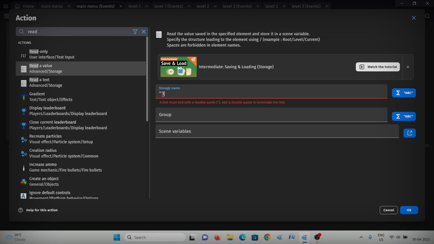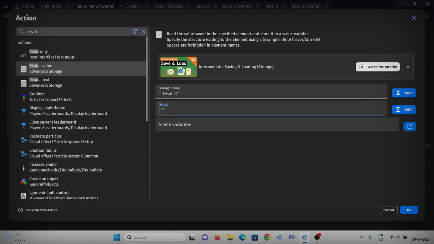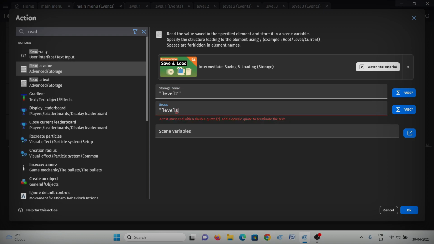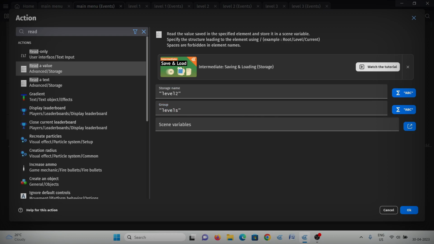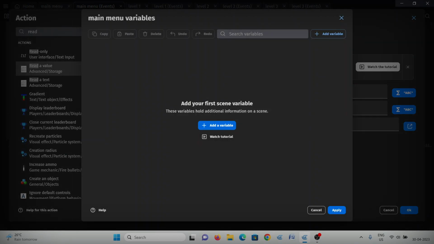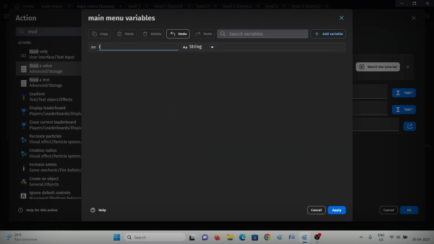First we'll check for level 2, and in the group we'll name the group of the levels that we gave. But here, as you can see, in the place of expression we have scene variables. What the read action does is that it reads the value from the storage and puts it inside the scene variable so you can use it. Simple, right? But there's a catch. Remember that we had the global variable for the levels and not the scene variable. So we have to make a scene variable identical to our global variable. Just go to this button and add a variable, and let's name it levels.